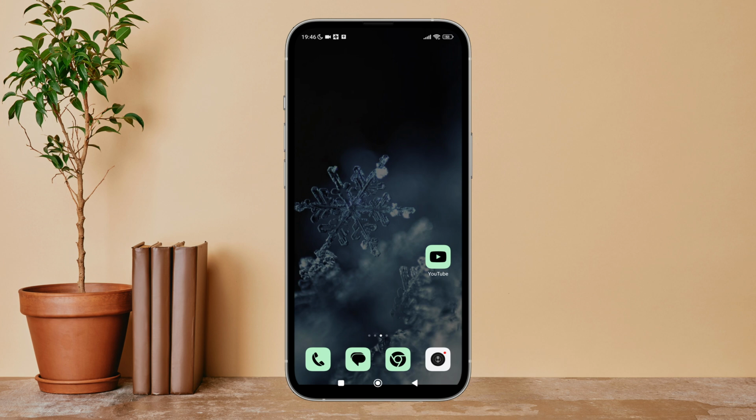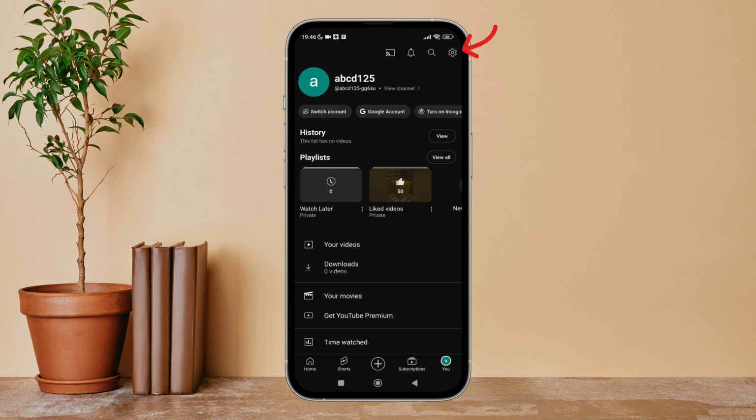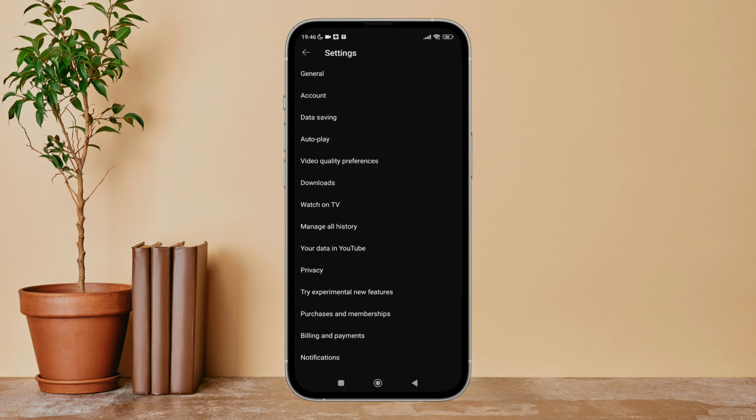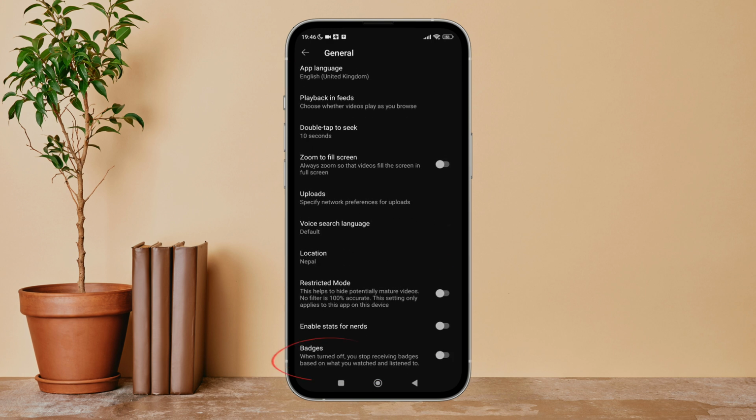So, let's get started. Firstly, open the YouTube app on your device. Then tap on the profile icon. Next, tap on settings. After that, tap on general. Then scroll until you find badges. Next, turn it on by tapping on it. So, this is how you can turn on badges on YouTube.